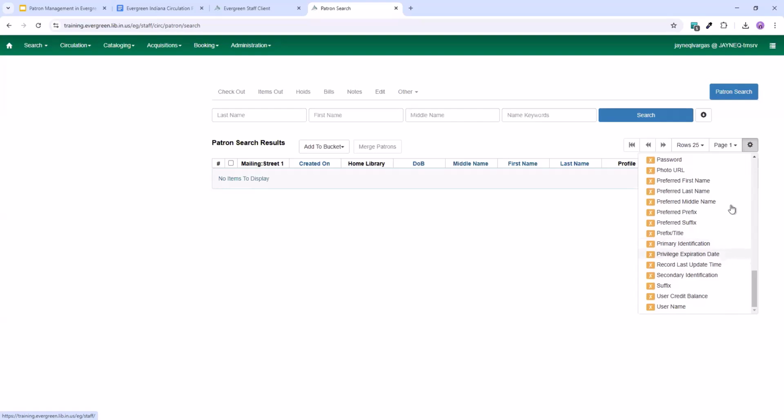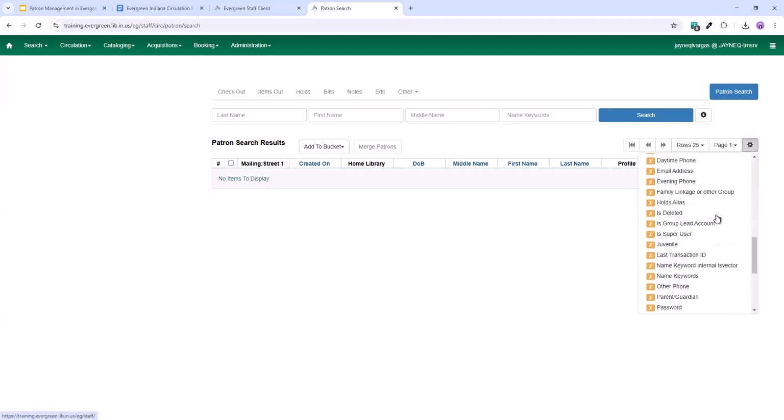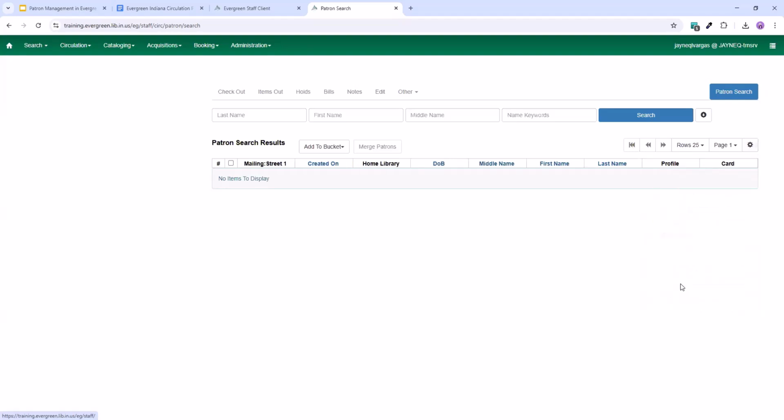helpful information. So in this example, we have the first name, last name. Profile should be like if it's a resident, non-resident, their card number, ID. This is actually more useful for us at the admin level. That's what we use when we are looking directly in the database. So like Kristen and Jeremy, they use that user ID and not the barcode number.